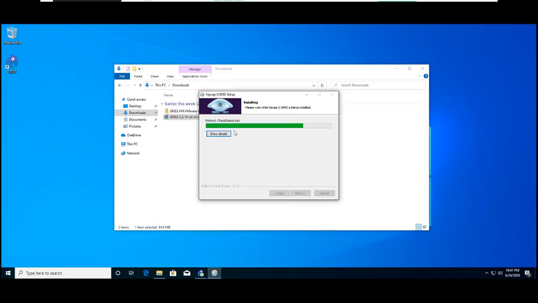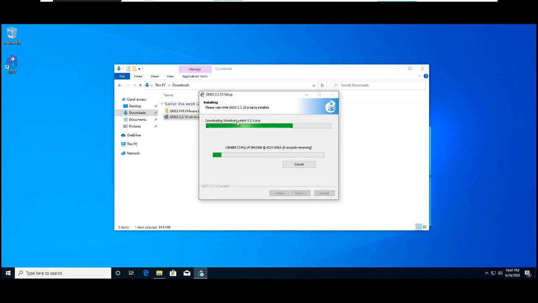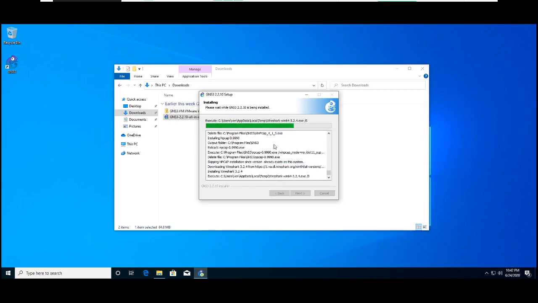Once it's installed, it will install the SolarWinds PuTTY session. Okay, then next. It's finished this one, and then it is doing Wireshark. You can see it's downloading Wireshark, and you can see how much speed it is downloading at now. It's done, so it's finishing the installation of GNS3 and Wireshark.